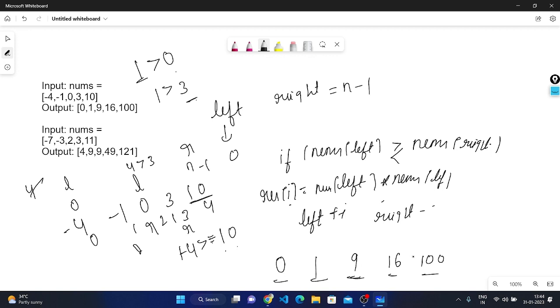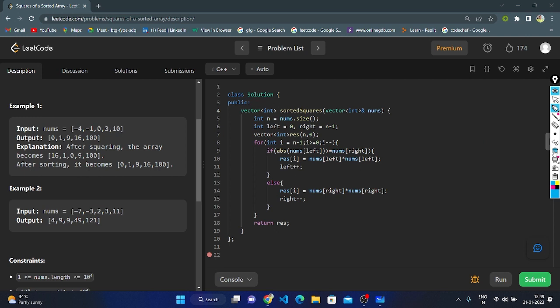By keeping all these things in mind, we can get into the coding. In this logic, what I did, I created a variable n and initialized it with the size of the input vector. Okay. After that, I took two pointers. One is the left pointer and the other is the right pointer. Left is pointing to 0 and right is pointing to the last element. Okay. After that, we created a result vector of size n, initialized all with 0 to start.